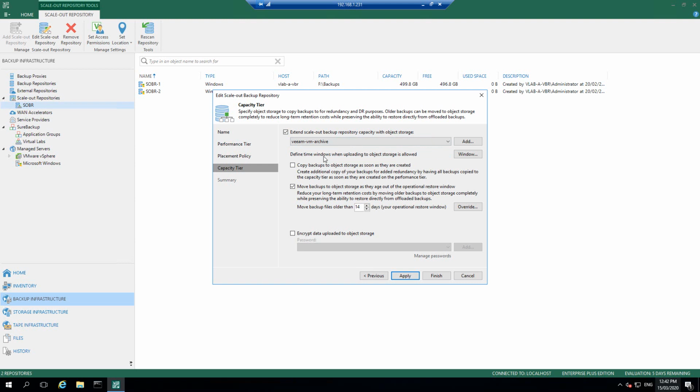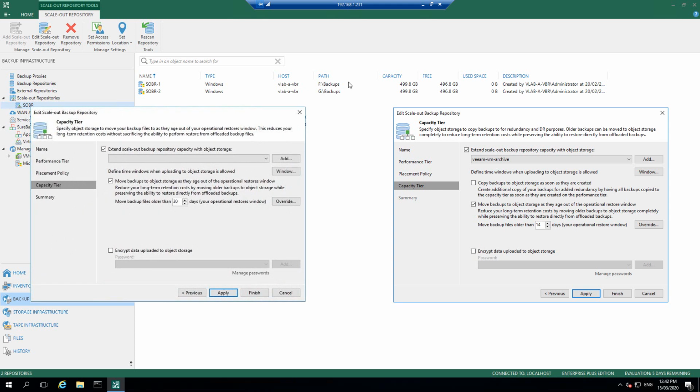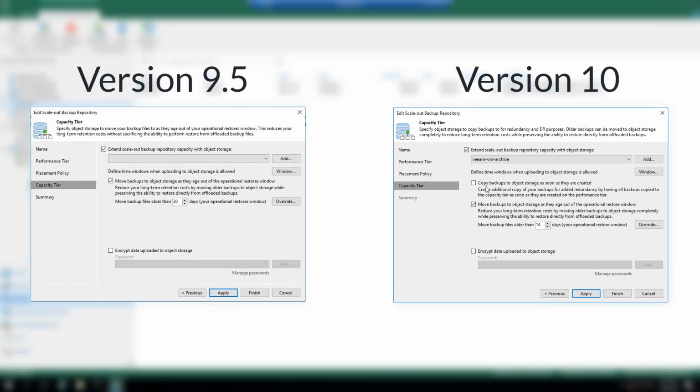Now I'm going to move this window just off to the right hand side. And on the left-hand side, I'm just going to bring up the options that were available to us in Veeam 9.5. On the right-hand side, you can see that the difference here is that we've got this copy backups to object storage as soon as they are created. The move backups to object storage as they age out of the operational restore window was available in 9.5 already. So I'm going to untick that and we're going to try out the new copy backups to object storage as soon as they are created.